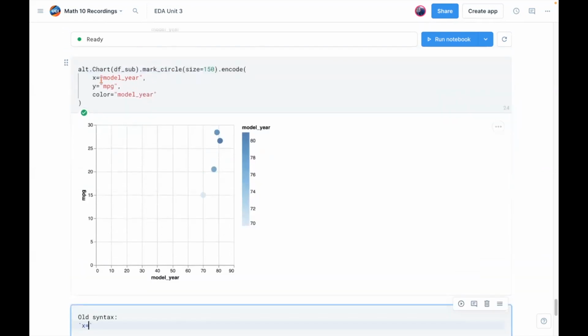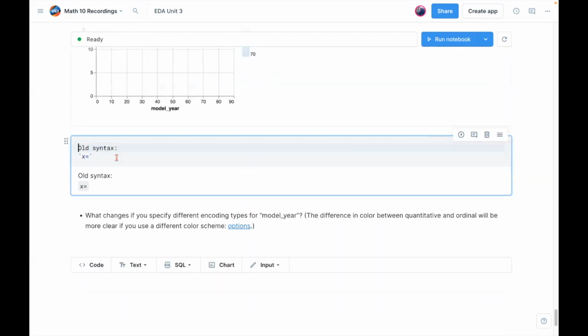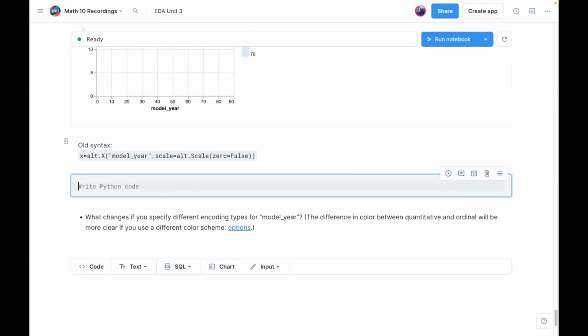So the way you would do it is you say x equals. Now, if I'm going to specify anything about the x-axis, I'm going to call alt.X to say I want to deal with the x-axis. I want to access properties of the x-axis. Then I say I want model year. And then I want to set the scale. Scale equals alt.Scale, and then we say zero equals false. So this is saying I don't need to start at 0. So that's the old syntax.